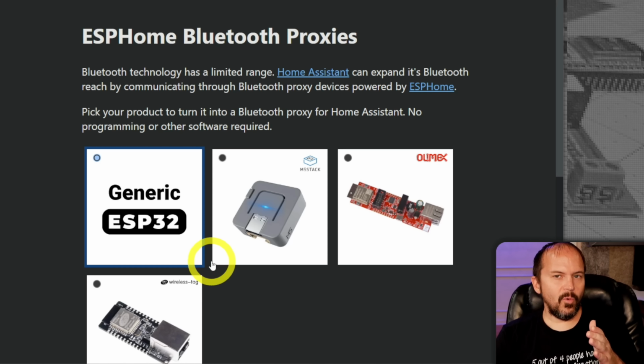So there are a couple ways to do this, and by far the easiest is to go to the ESPHome Bluetooth Proxies page. And yep, I'll leave that link down below.